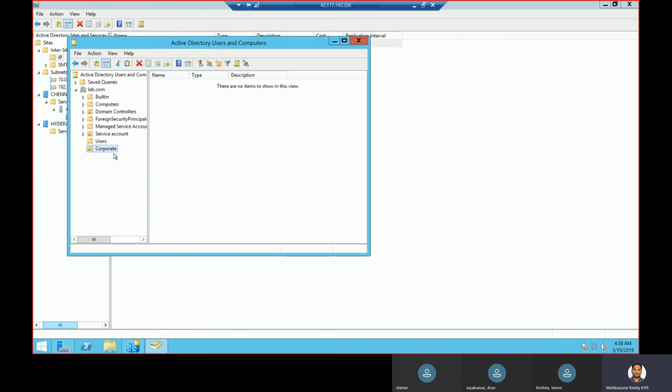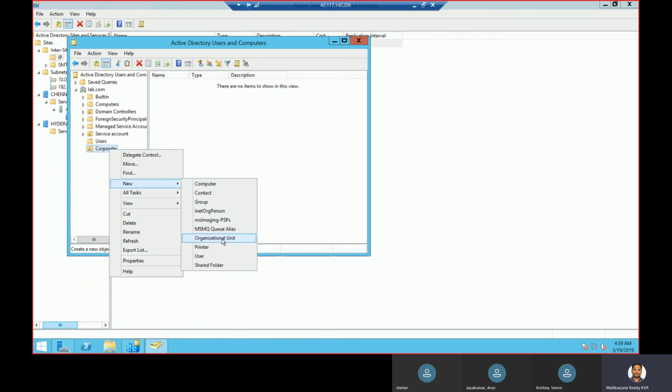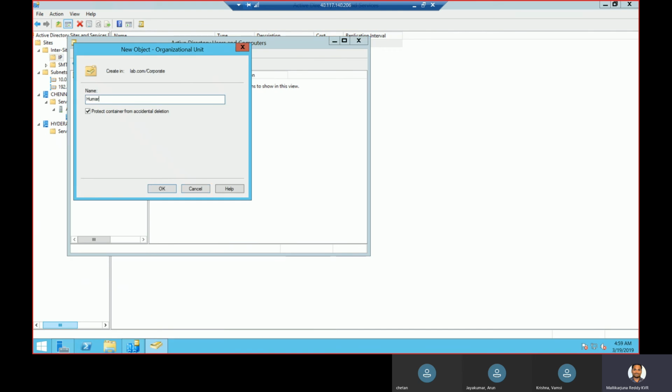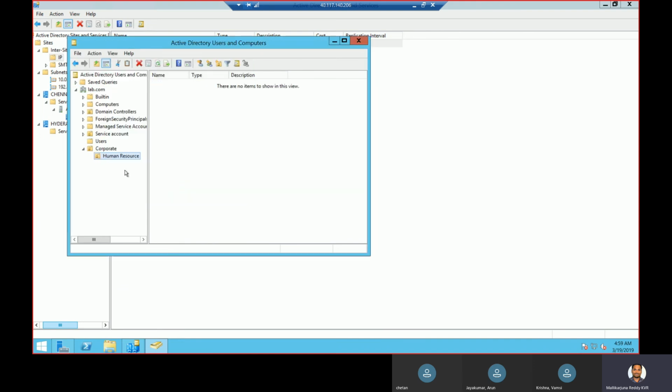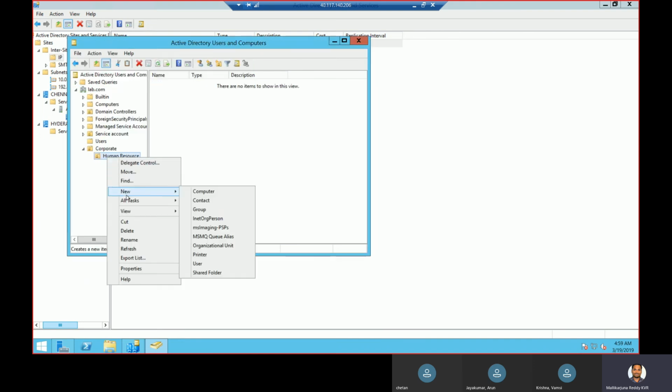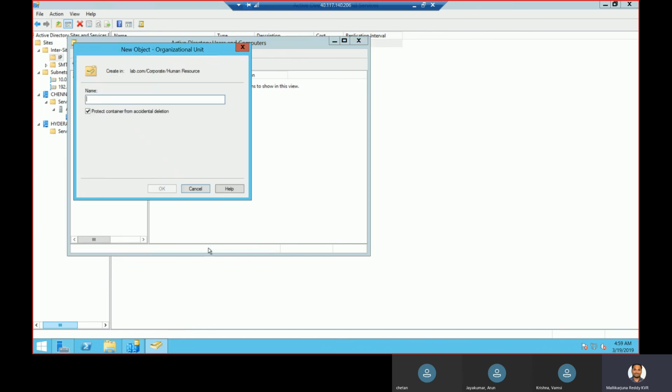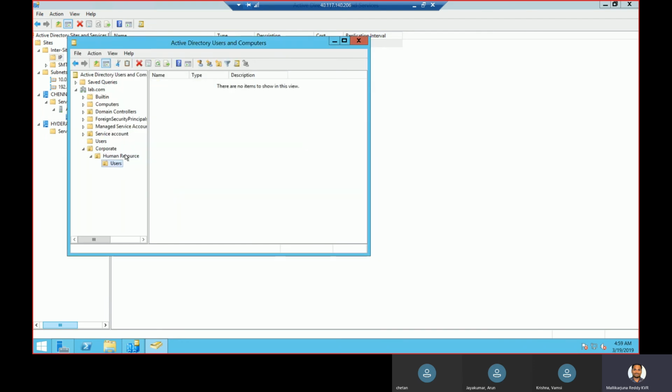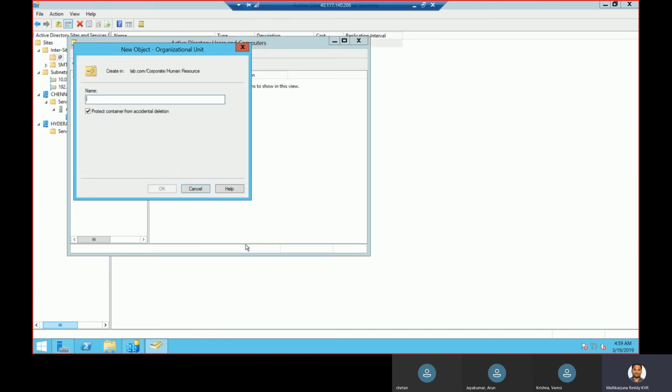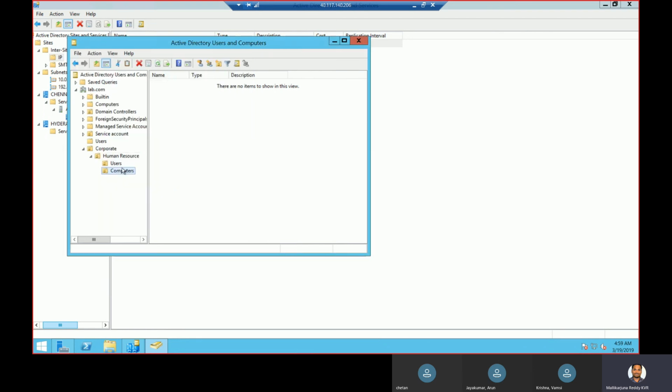In the corporate OU, for example, I want to make another folder structure which says human resource. So this is a human resource folder, and in this folder I am placing only people who are from the HR department. So I need to have a folder for users, in which I will store the HR user objects, and another folder which says computers. So all the HR users and computers will be here.